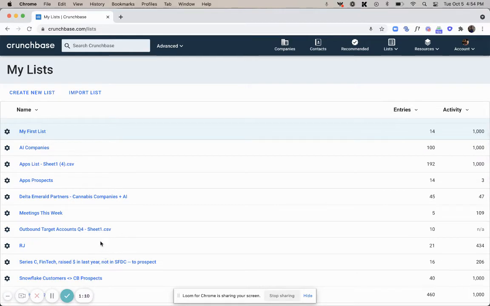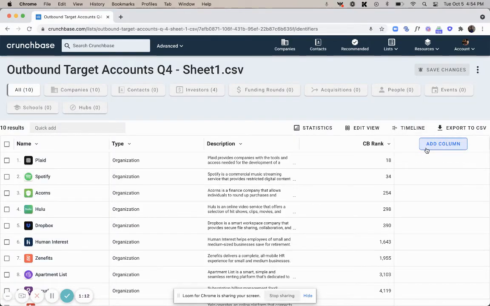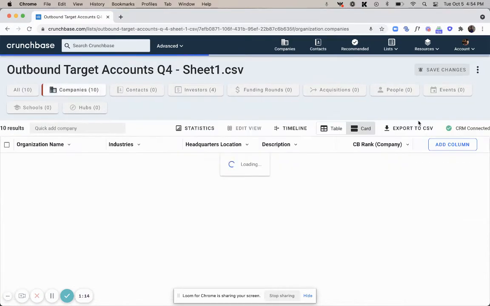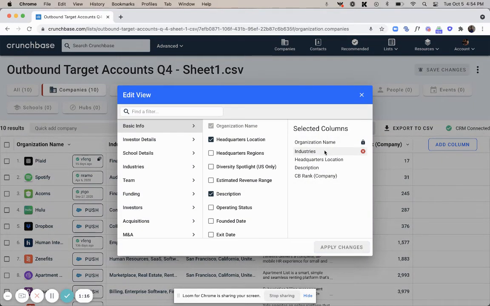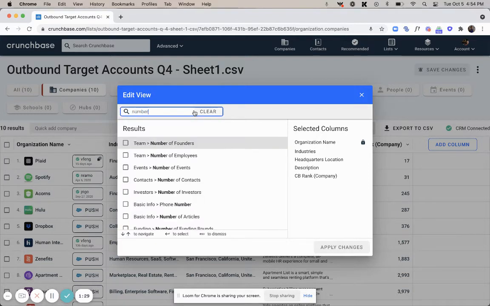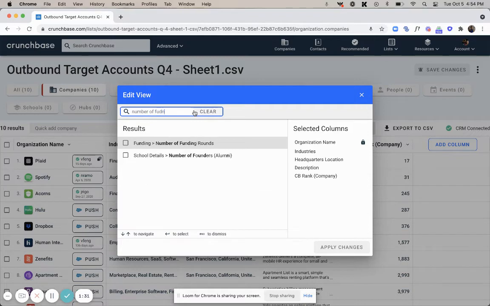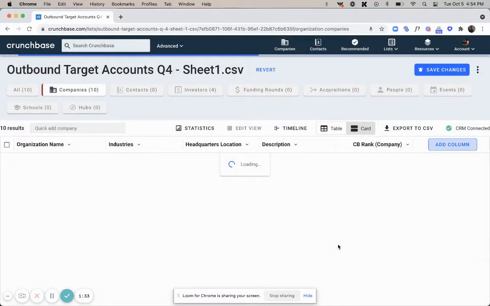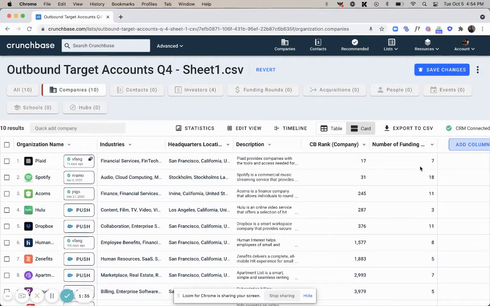From your list, what you can do is add in a variety of Crunchbase data as columns. This will help you prioritize different accounts that you're interested in tracking, and give you more information and insights at first glance. So one thing that you can do is, let's say, add in number of funding rounds, and now you'll see them right here in this column.